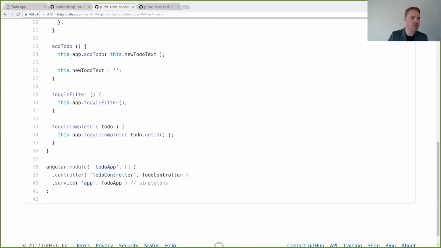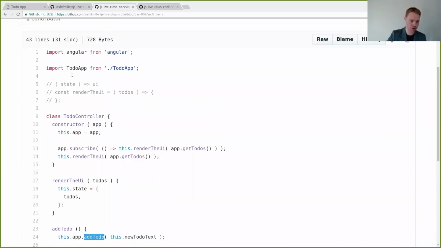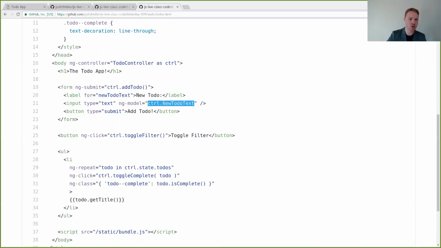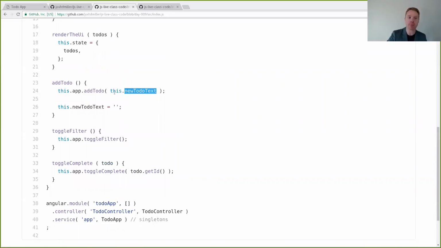These are very, very similar to what we've already done twice now. So when we want to add a to-do, we're going to call app.addToDo, which is, again, our to-do app, .addToDo, and we pass in this.newToDoText, because, again, we bound it right here, control.newToDoText. So this.newToDoText will have whatever was in that input box. And then we just clear it out because it's two-way data binding. We can just overwrite it with an empty string and it'll clear it out. So this will behave exactly like our React version and exactly like our pre-React, plain JavaScript version.